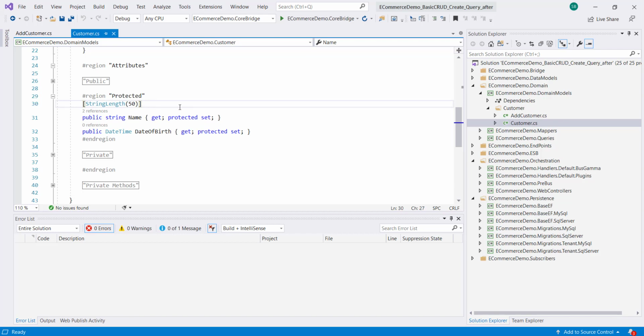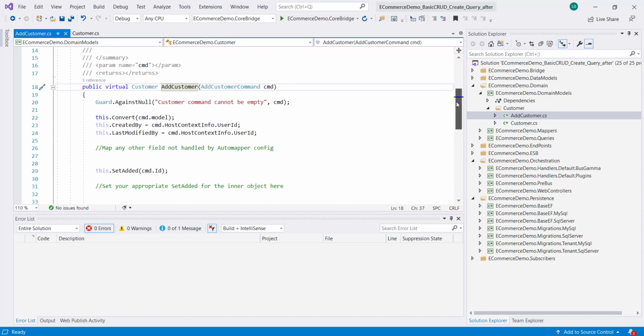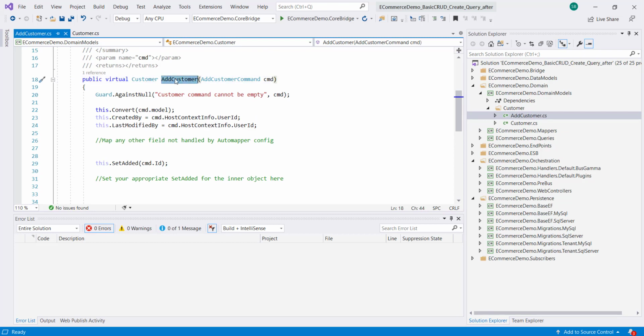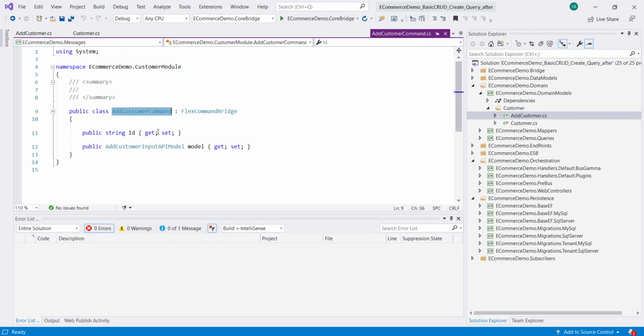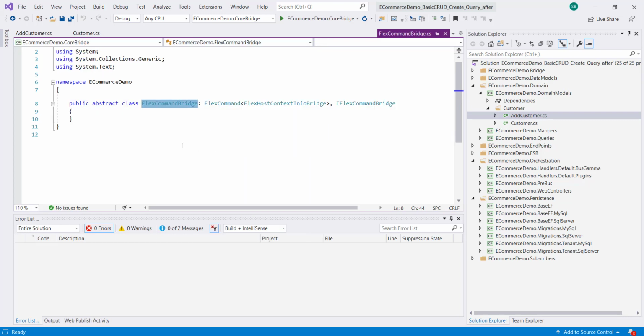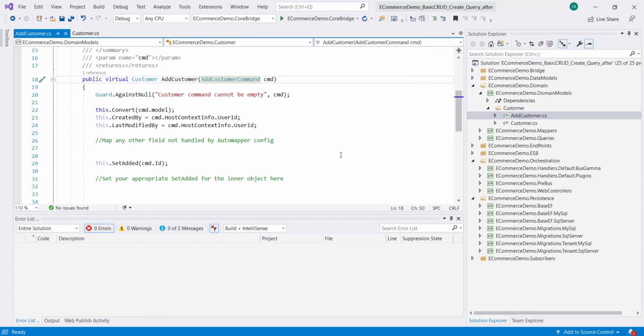I am not keeping it private, and avoid using the public accessor in the domain model so that all the values are manipulated only through the methods that you have provided to the other layers to use. Here I am taking an add customer command. If you remember, we had the command which had the input API model and the ID coming in from the services, and that contains the command bridge. That also contains your FlexHost context info within the command.